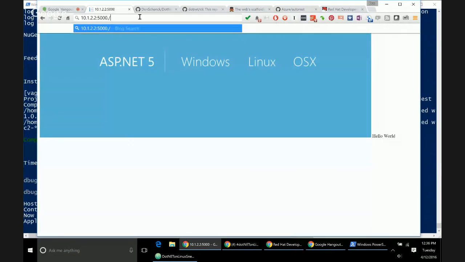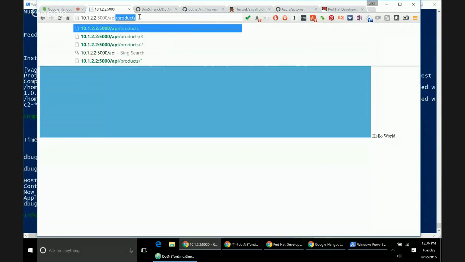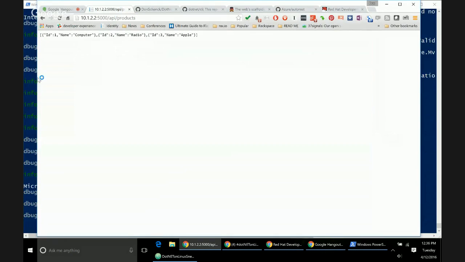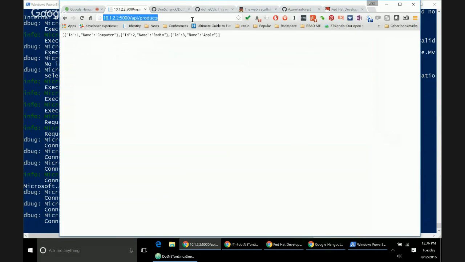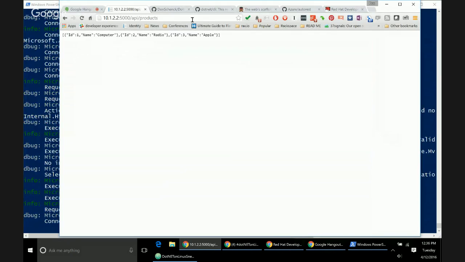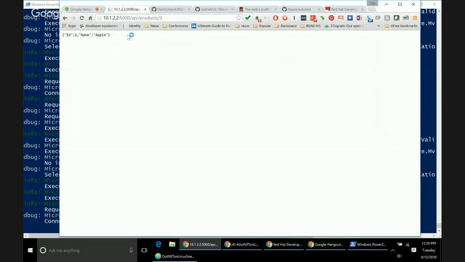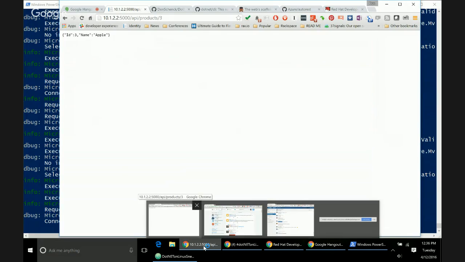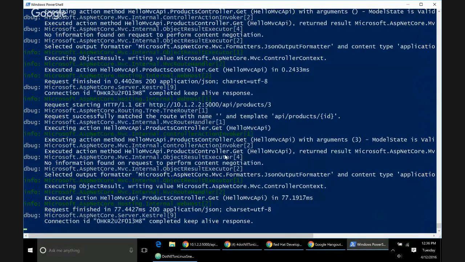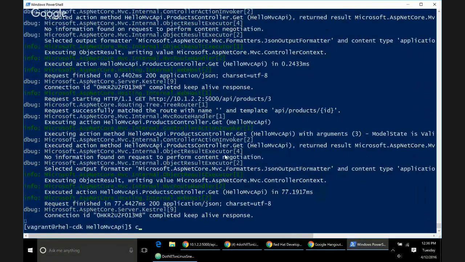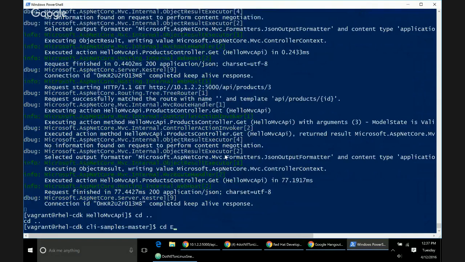And this is the API one, so the URL is api/products, and I get a list. If you notice in the background, you'll see everything scrolling by. If I do that again, I can pick a particular product, number 3. So that's MVC, and again, there's no smoke and mirrors here. This is all running on a Red Hat Linux machine. Control C out.